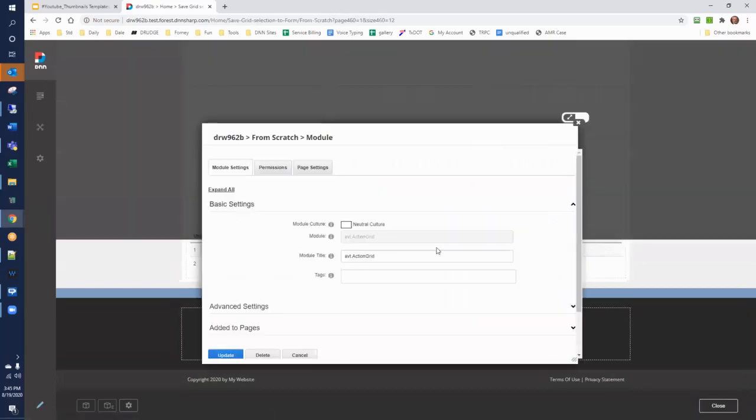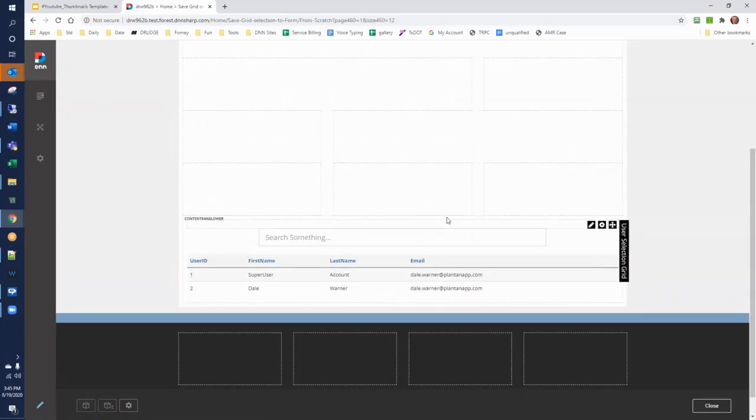It's a good programming practice to always name all of your modules. So we'll call this the user selection grid and update. And that will help later as we try to reference this grid.